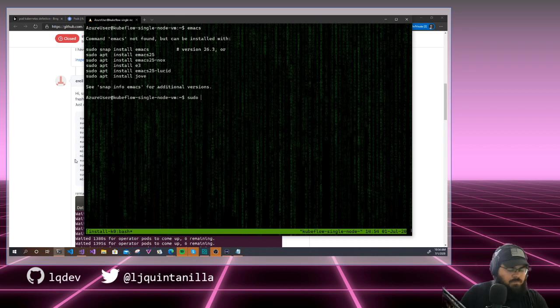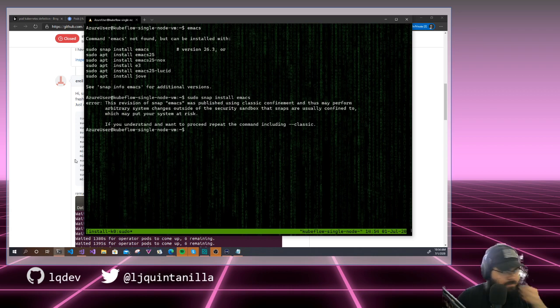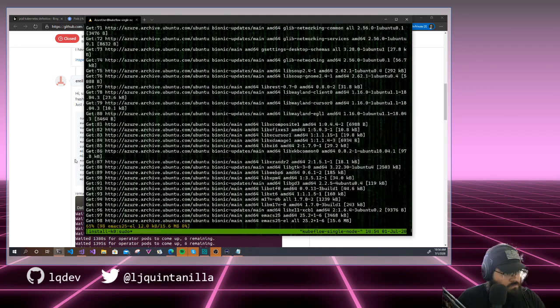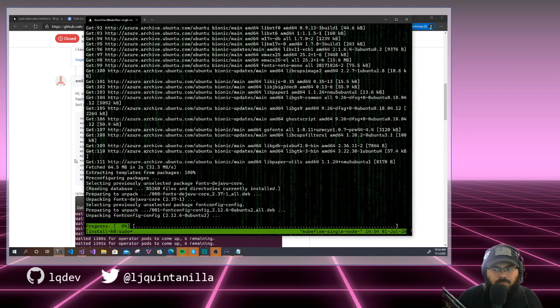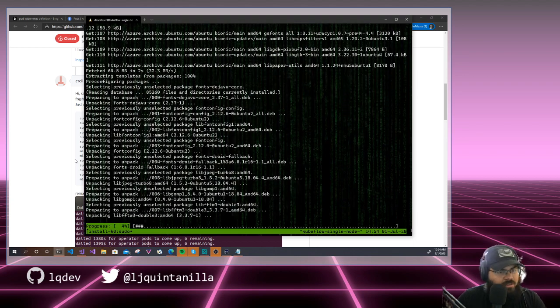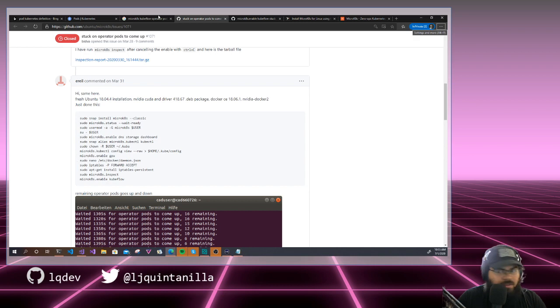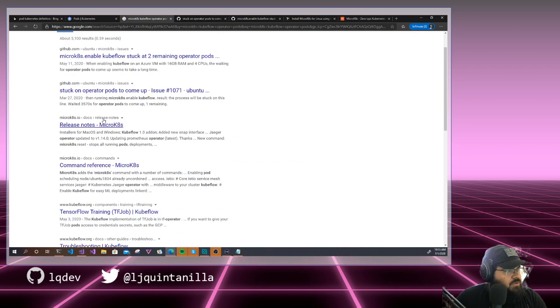Sudo snap install Emacs. This version of Snap Emacs is published, including classic confinement, as may perform arbitrary changes. Okay, let's install Emacs. And I'm gonna create an alias for this microk8s because I'm too lazy to type microk8s every time. All right, so while that's happening, let's see if we can find other things.